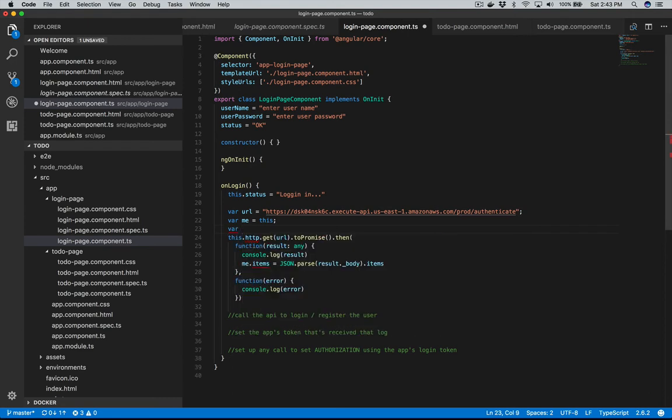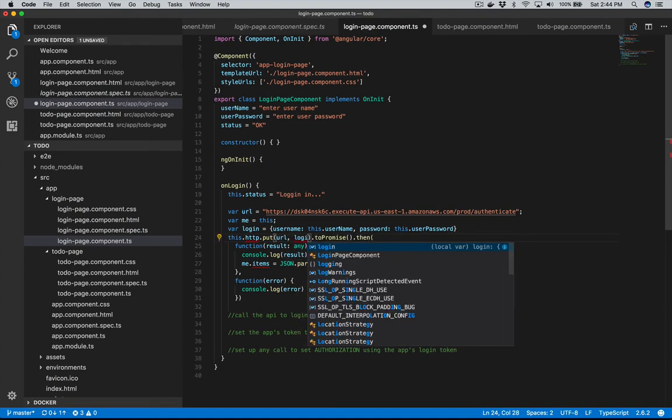So let's create login equals this. Just create an object on the fly here. Username is this.username, and password is, where is it? this.userPassword. And then instead of doing a get, we'll do a put. And I'm assuming that it's going to expect an object that's going to get sent. Login.